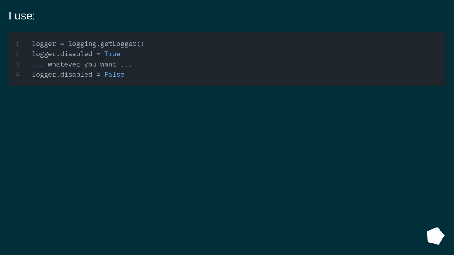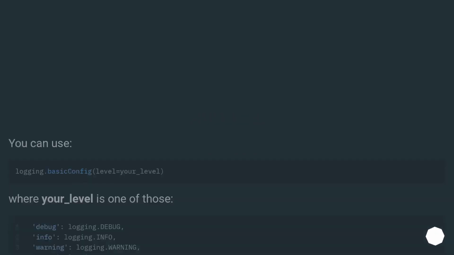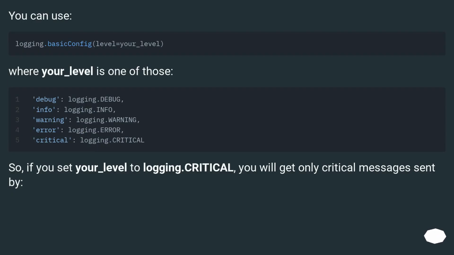I use... You can use... where your underscore level is one of those. So, if you set your underscore level to logging.critical, you will get only critical messages sent by.